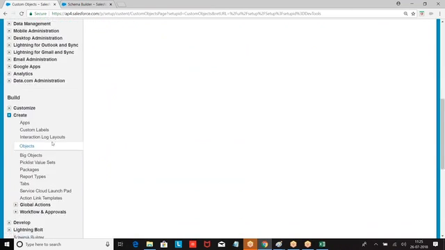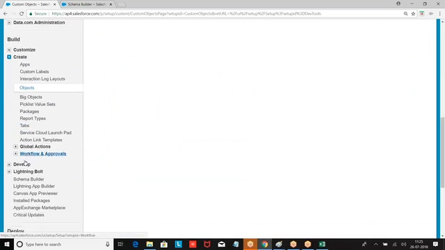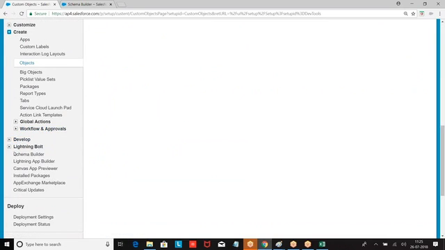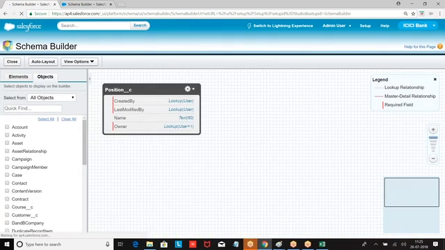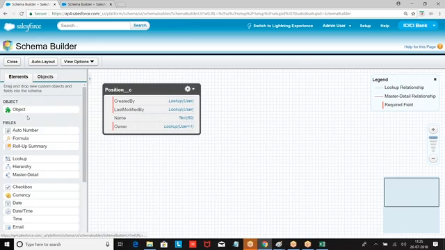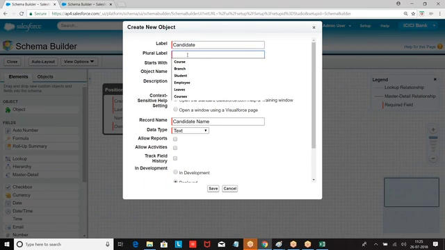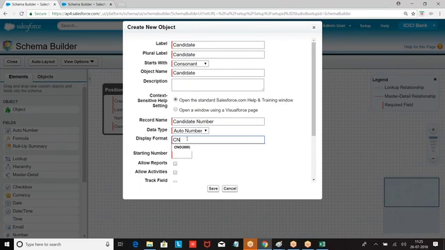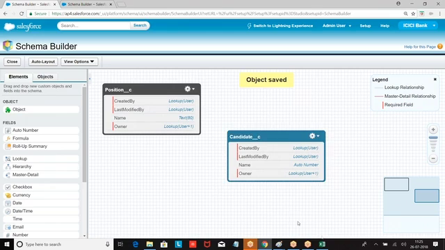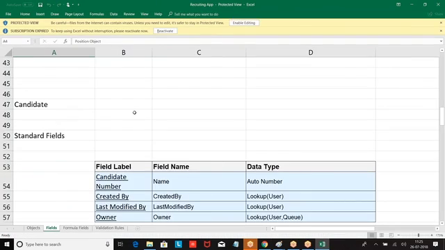Let's go to the schema builder and create the next one. So go to elements, candidate, candidate number, auto number. Right. So I have taken two objects.